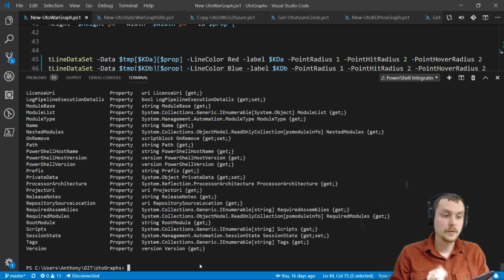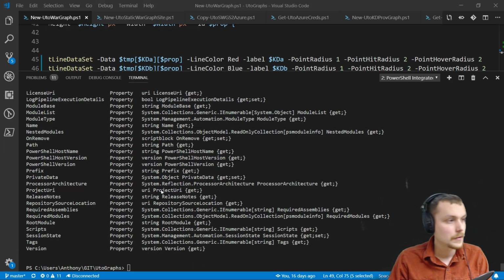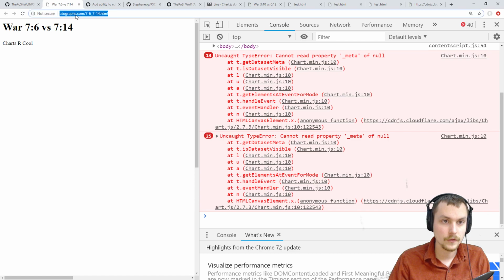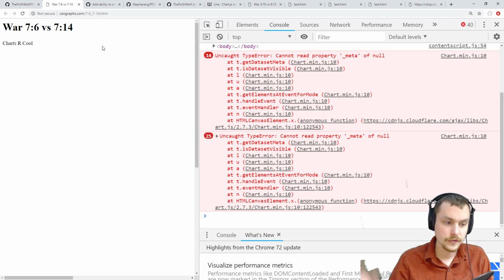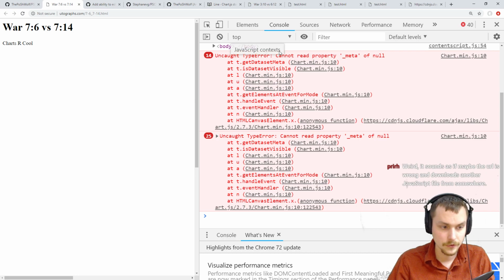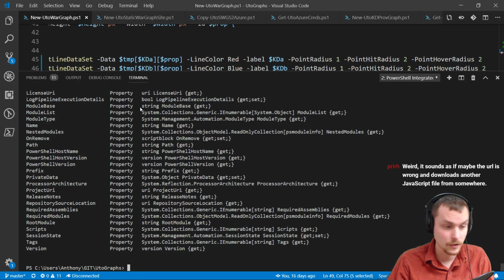So let me explain what I'm doing here before I get too far. What I'm curious is, I generated this graph that we're looking at, this one hosted up in Azure, since making those changes, but I didn't import the module that I'm working on, and this one still isn't working. So that's what's really throwing me off right now. But these are our different lines. Downloads another JavaScript file from somewhere. Yeah, this is really strange as far as I can tell.